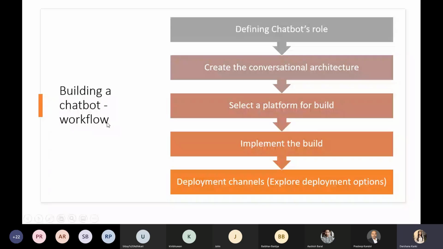So how does building a chatbot work? First, you need to define the chatbot's role. What do you want the chatbot for? And what are some of the conversations that you want the chatbot to be able to answer? And then you select a platform for the build. For us, it's Power Virtual Agents, which happens to be the best one out there. It's really seamless. And then you implement the build. And for deployment channels, I will just be doing it as a demo website, which the PVA offers. But we can also have a brief look at some other deployment channels.